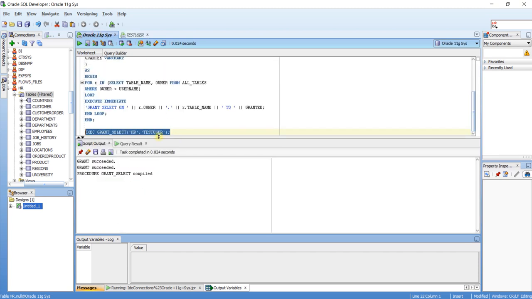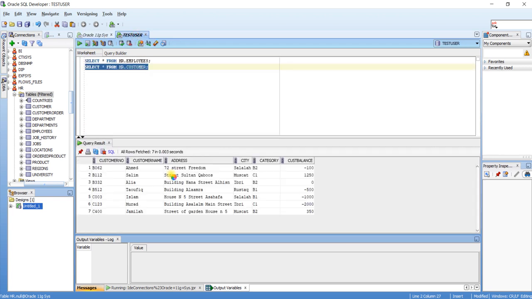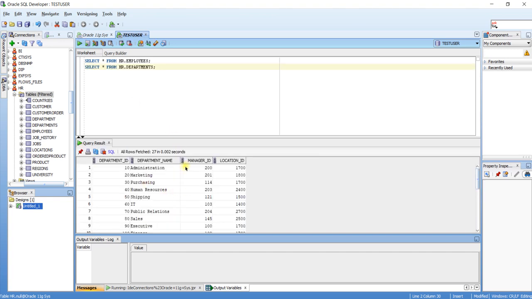So just execute this command. Anonymous block completed. Now run this command. You can see here the customer table data. Now the departments. This is the departments data. So now this test user has the select privileges on all tables.